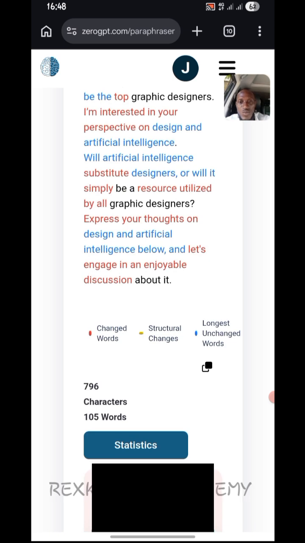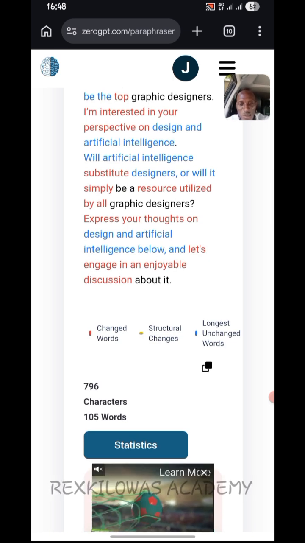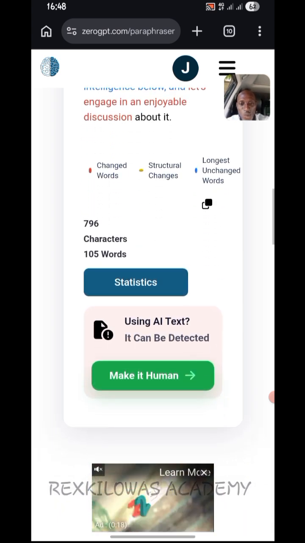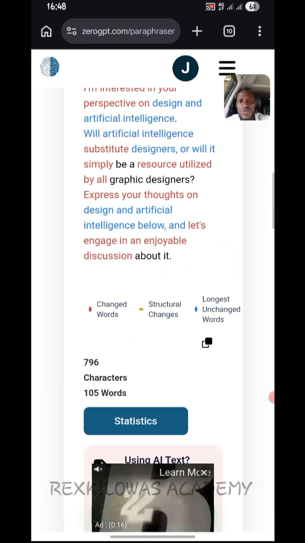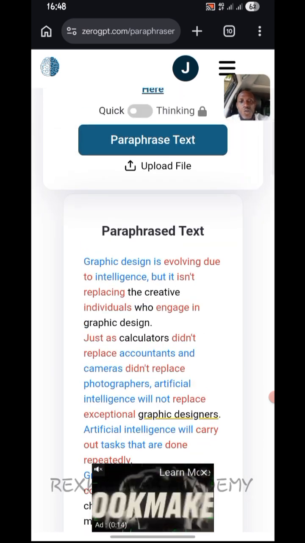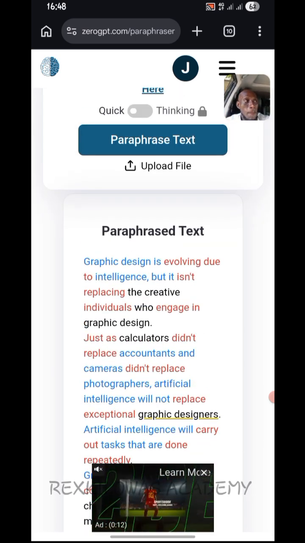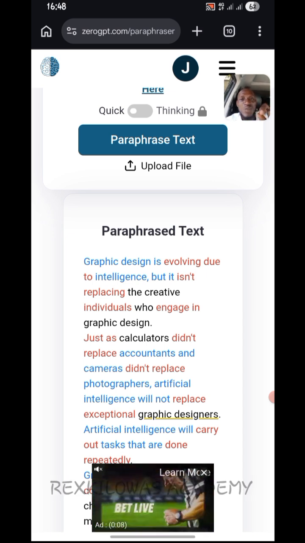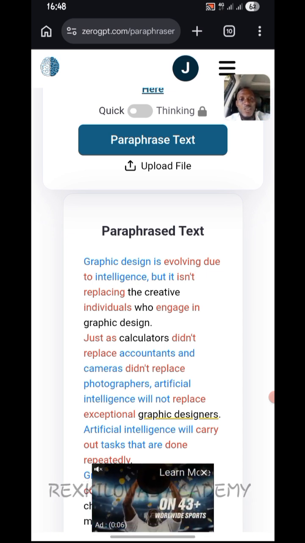So all this blue, red, and this thing, it has meaning. Once you come down, you see the meaning. Change words, structural changes, longest unchanged words. Can you see? So make it human. We've already humanized it. So you can either copy this one, or you copy the second one from that Copywriter, the second one that we copied, that we brought here to rephrase.